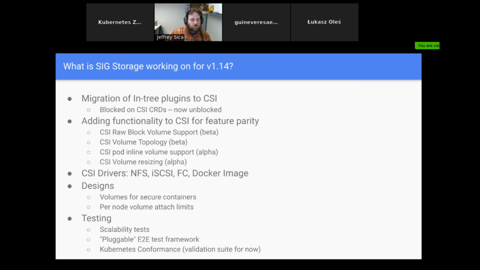Being able to reference volumes inline is something that CSI did not support. And as CSI expands to be able to support things like local ephemeral volumes, it becomes more important to be able to specify a volume inline in a pod rather than only through a PV/PVC. So we're adding support for that this quarter, and then adding support for volume resizing as well.